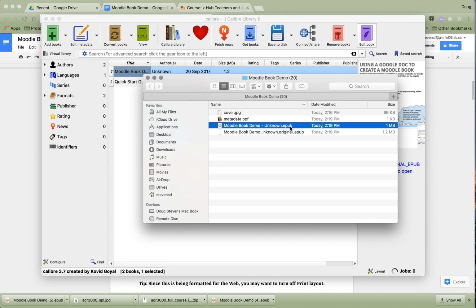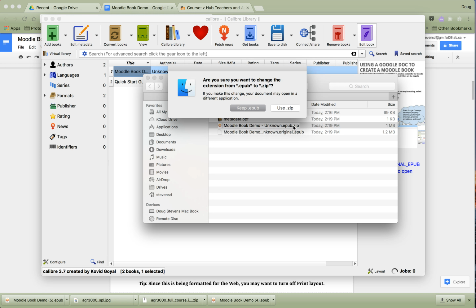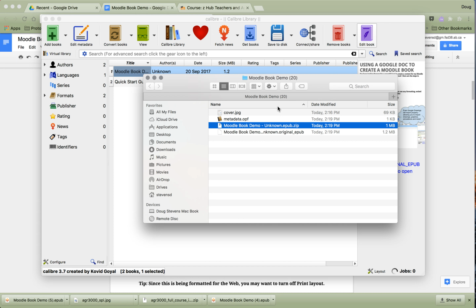But the problem is Moodle won't accept the format EPUB. It just doesn't like the extension. So all I need to do to fix that is single click on the file, or if you like, right click and rename. And to the end of that, after the EPUB, I just have to add .zip. And the only reason we're doing that is because the .zip extension is something that Moodle likes, and it'll actually take it in. When I press enter, it does give me a warning saying that I'm going to change the format. I don't care. I want to keep that as zip, so I'll go ahead and hit use zip. And now all that's left is to slurp that into Moodle.